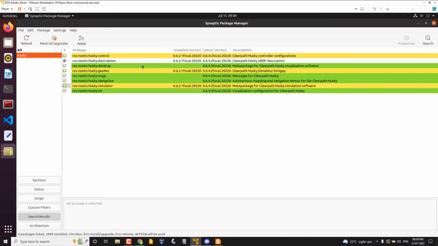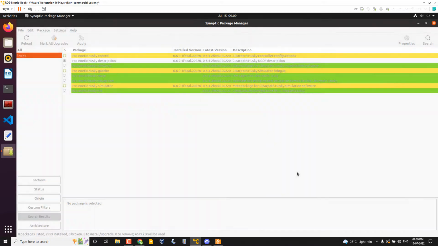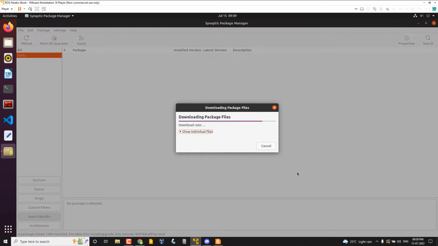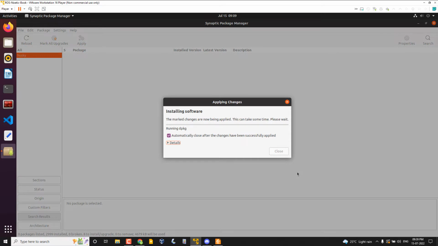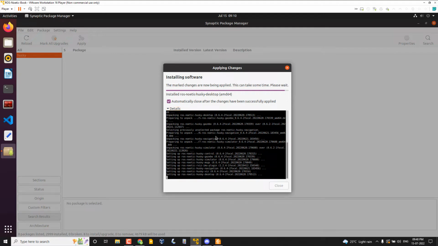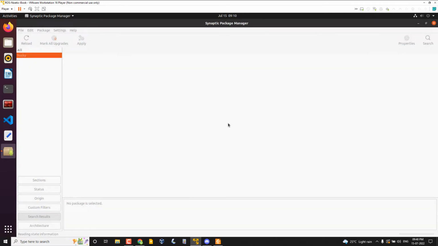Just click and install. Just a second. Seems like if you click the details, you can see it is installing. Yeah, it seems like it's installed.